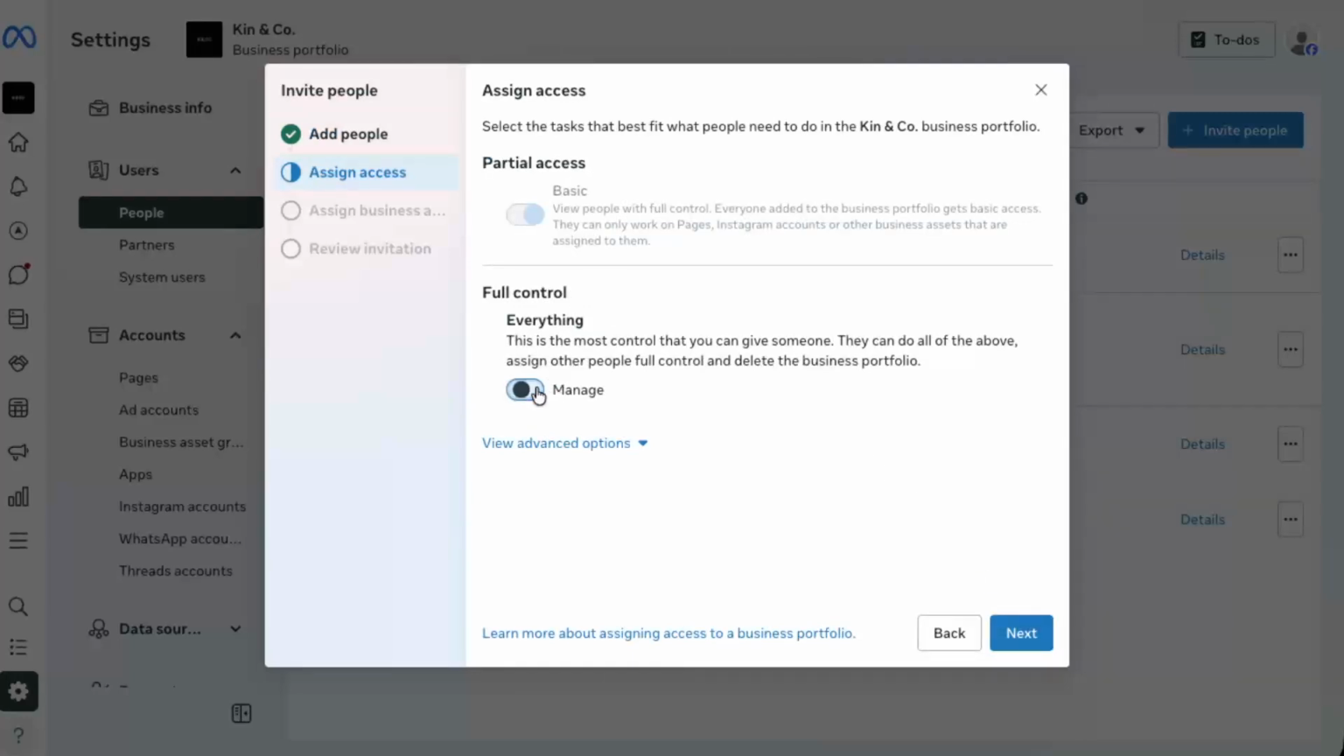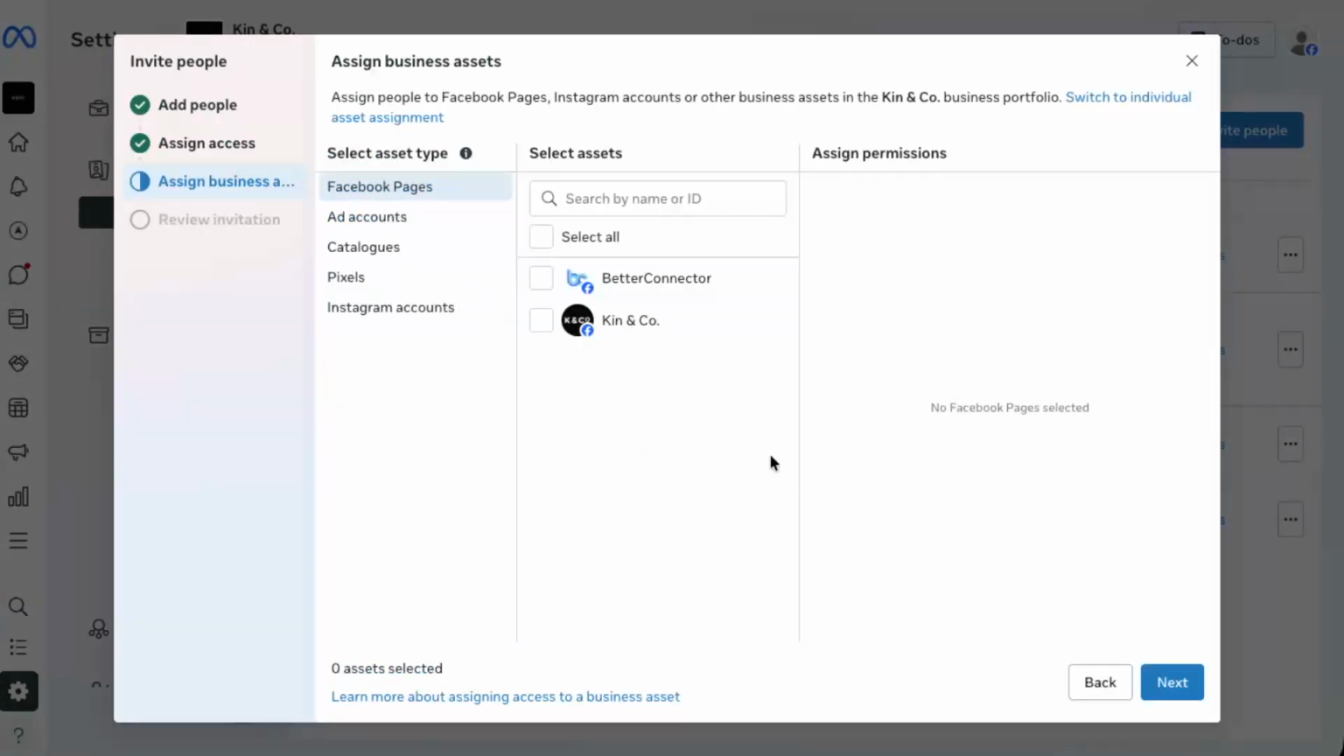On the next screen, you'll see permission options. To make this person an admin in your business suite, toggle on the option that gives them full control. This means they'll be able to manage people, pages, and other assets. So only do this for someone you fully trust, like a business partner or a senior team member. After enabling full control, click Next.